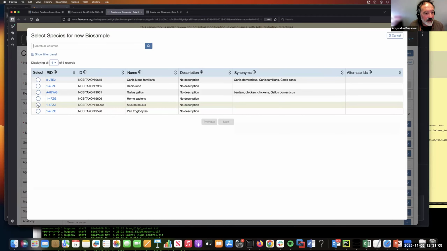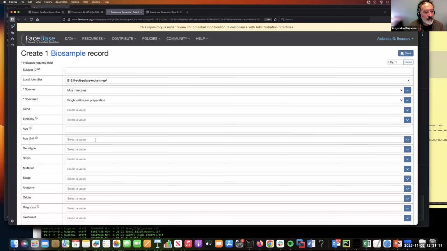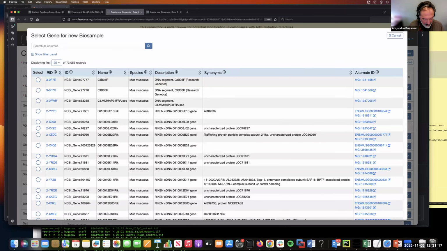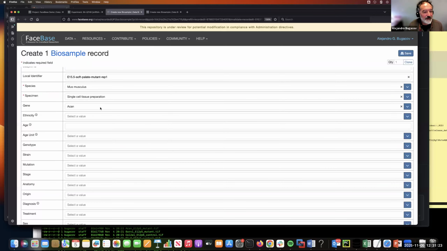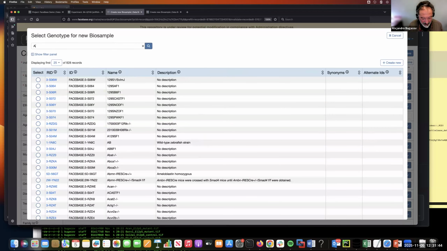I will select Mus musculus again, specimen. Right now I'm going to use single cell, gene ACAN. And we understand that this can be time consuming and tedious to select all this data, but I think we found that once people get familiar with using this, they can add a very large number of biosamples and describe them very quickly. So don't get intimidated. I'm pretty sure once you start, you will agree with what I'm saying.